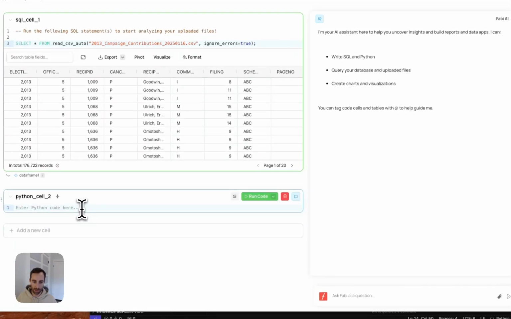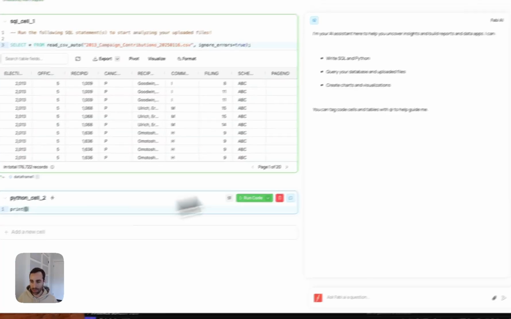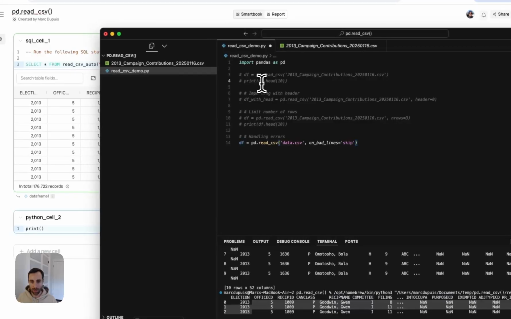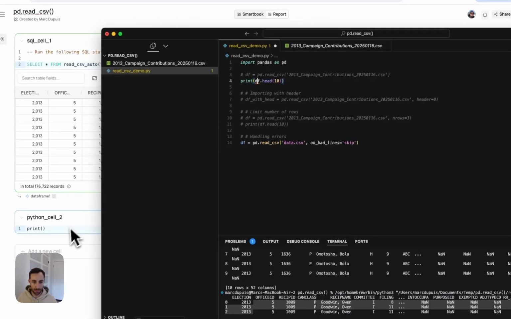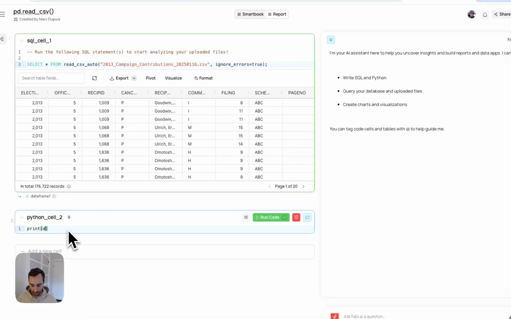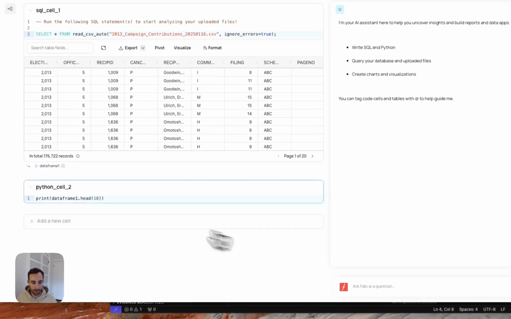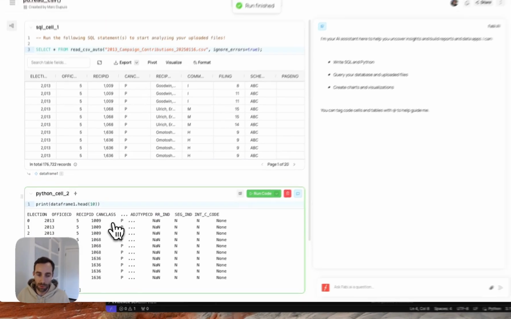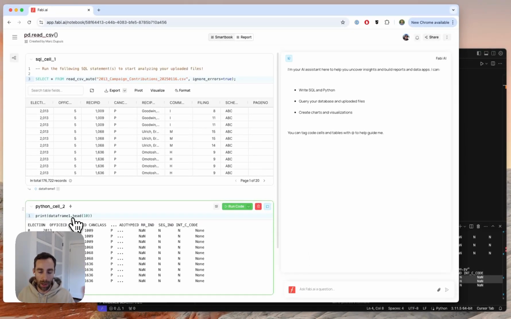So you can come in here and you can say print, let's do the exact same thing as a matter of fact that we just did here, right? So we're just going to do the print df. Instead of df, it's DataFrame 1, DataFrame 1 dot head 10. So if I do that and run this, you'll see we get the exact same results. So now I don't have to do any of the import stuff. It just automatically stores it as DataFrame.